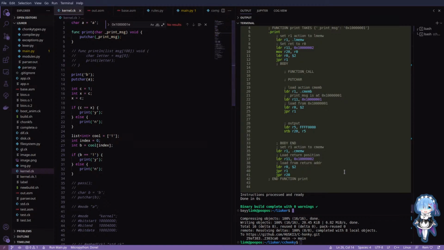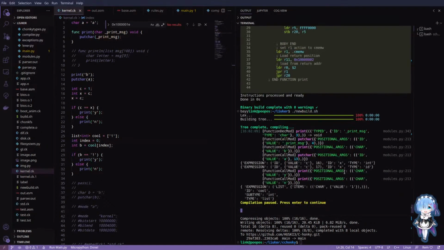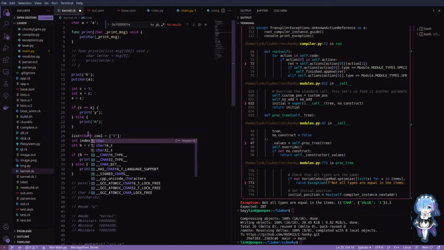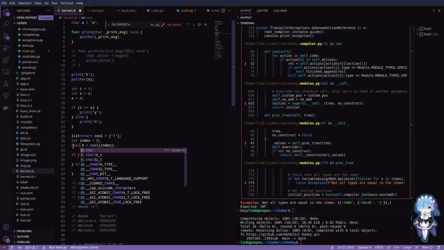We're going to set the index to 0. If this works, we're good. Not all types are equal. Oh, I forgot to change the type of this thing. Let's set it to char. This is going to be char as well.